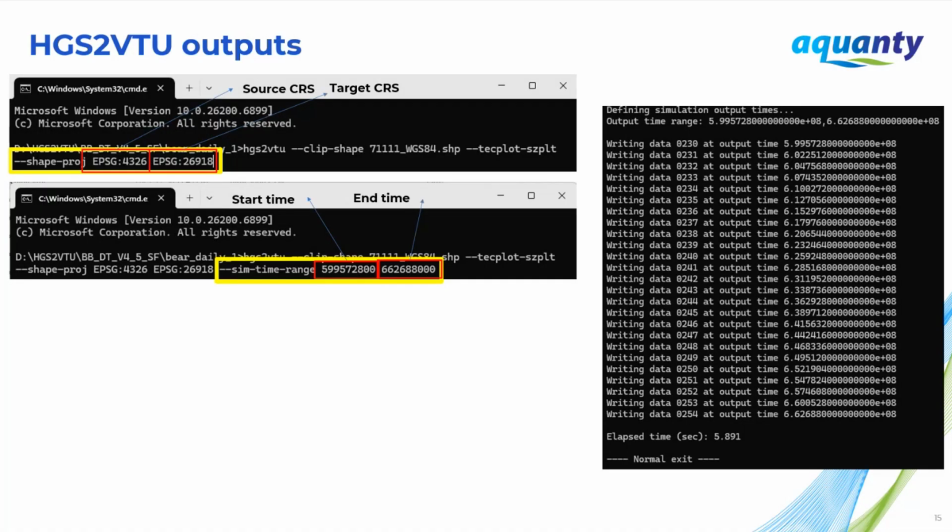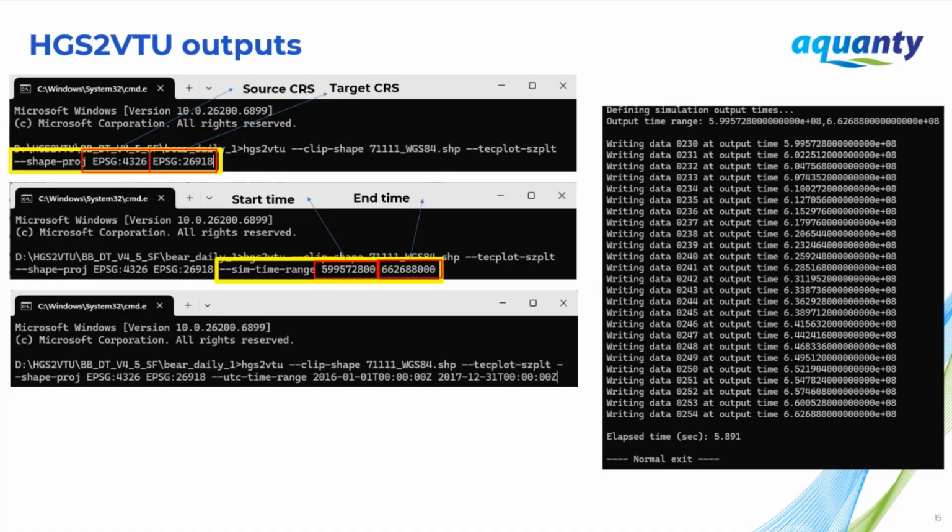And you can see an output data which reads from 5e8 to 6e8 seconds, which inherently uses only seconds. But if people are not comfortable with using seconds as their time, they can use this UTC time range option. Just for this example, I'm using a simulation time range of 2016 January till 31st December 2017.